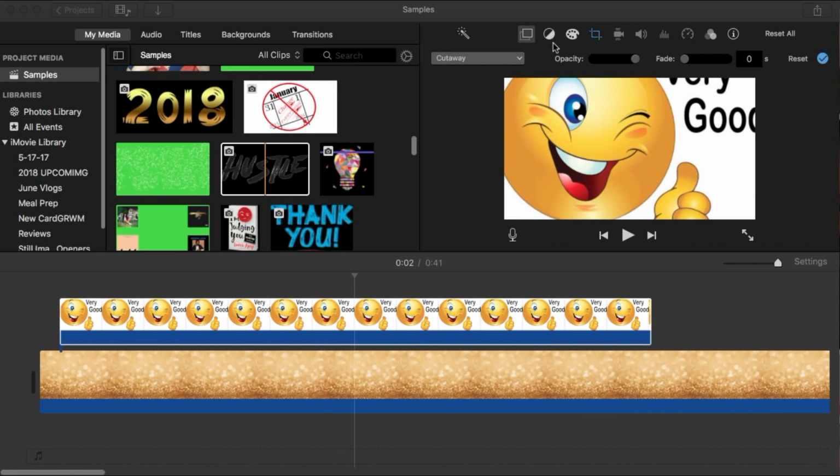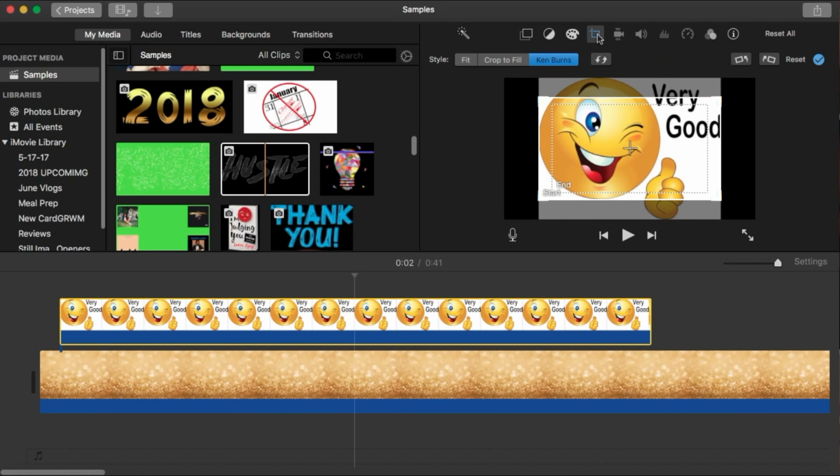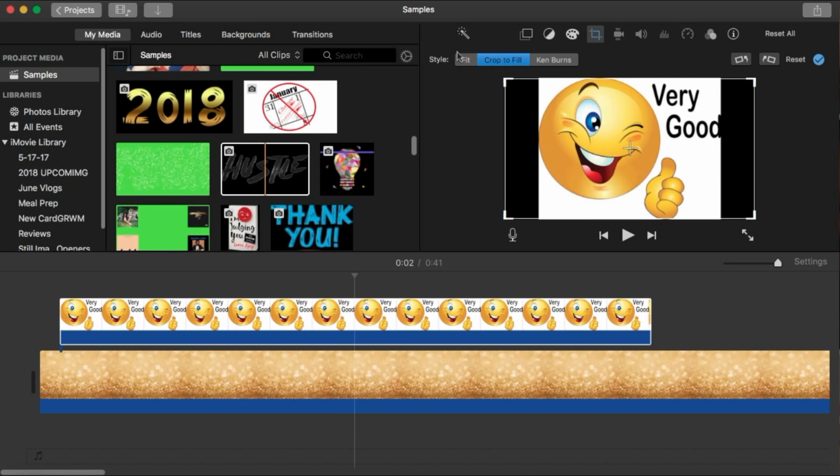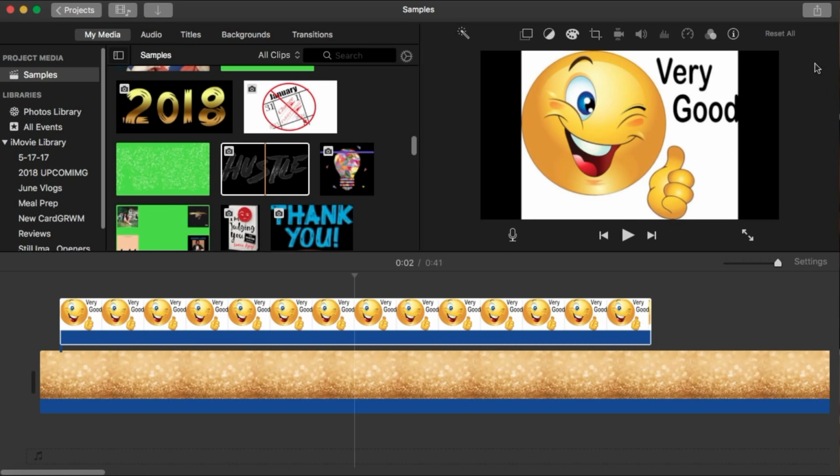So you see how the image looks distorted? We want to fix that by selecting the crop settings. And we don't want to use Ken Burns or crop to fit because we still wouldn't have everything. So even with placing it, you still won't have the whole image. So you can go to fit and it'll automatically put the whole image on your screen.